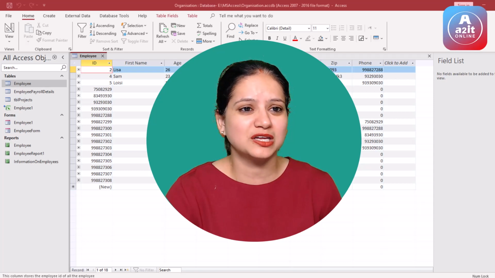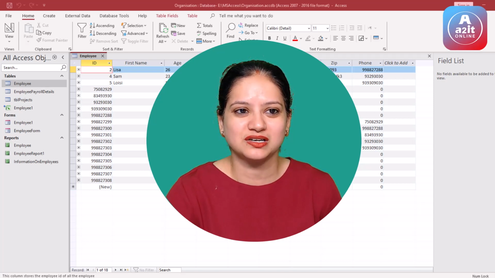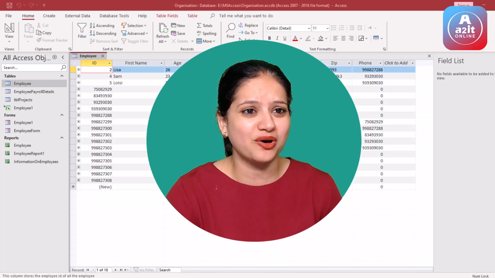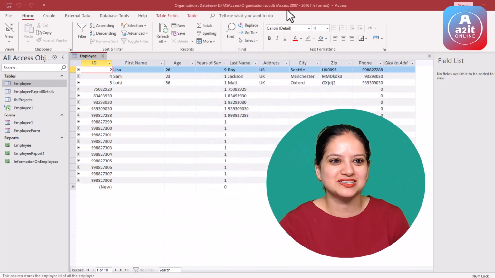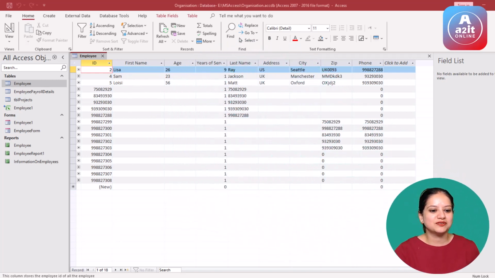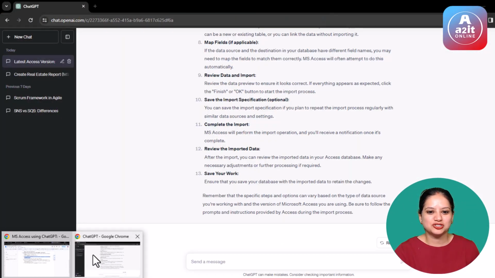So if you are a DBA, a database administrator at beginner, intermediate or advanced level, you are at the right place because we are now, in a very short span of time, going to try to understand how ChatGPT and MS Access work together. Let's get started. The very first thing that we will be doing is opening ChatGPT.